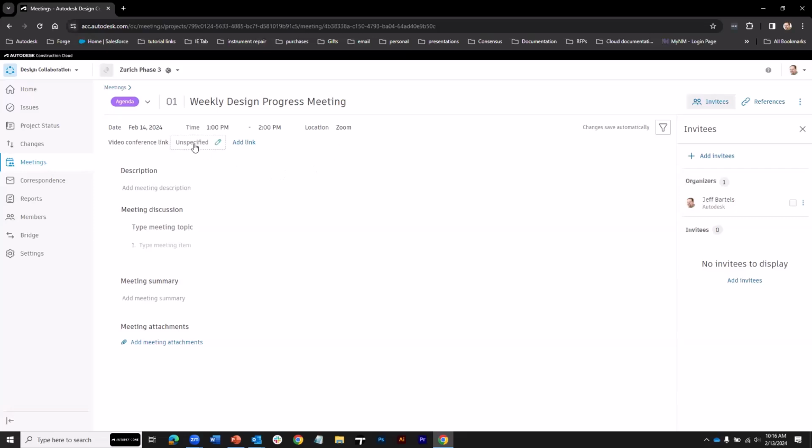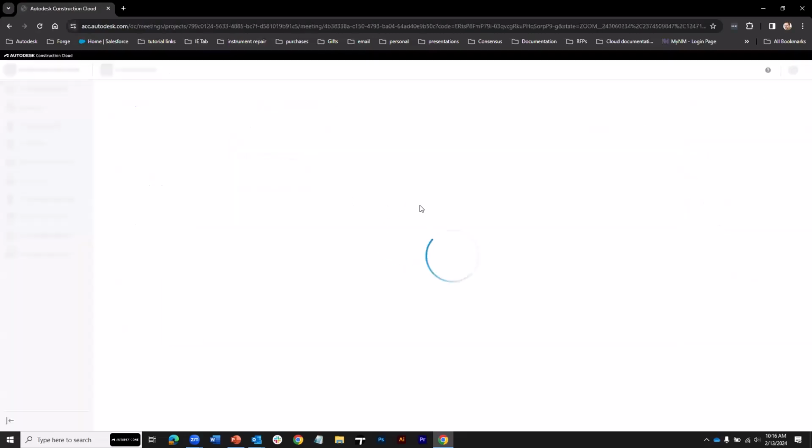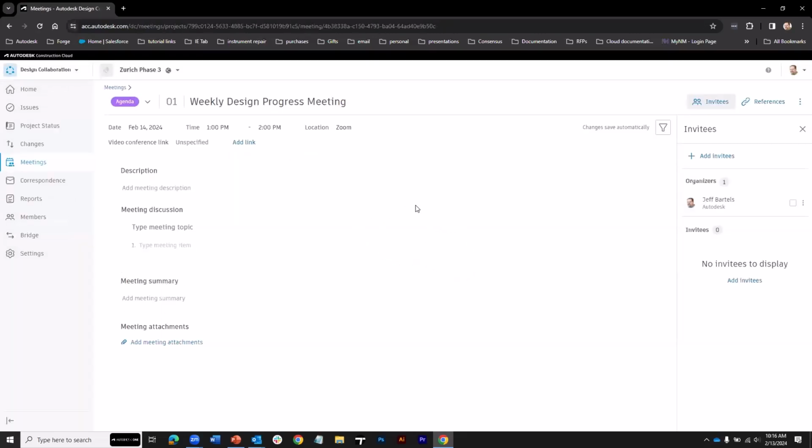You could paste that conference link right here. Also, the Construction Cloud has integrations with some of the more popular meeting tools. This has recognized that I have both Teams and Zoom on my machine. If you have these, for instance, I'm going to click Zoom, and it will automatically generate the conference link for me. Now, if this is the first time you've used either of these items, it will walk you through how to connect that application to the Construction Cloud.